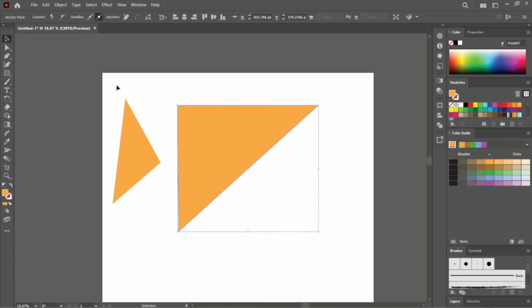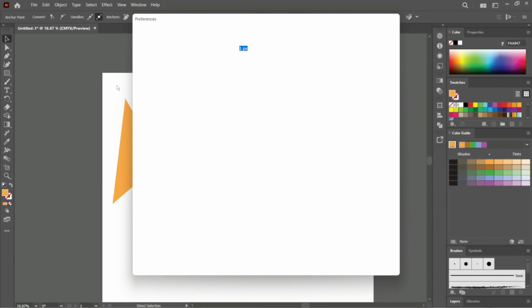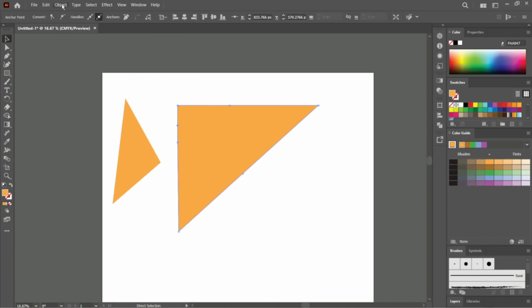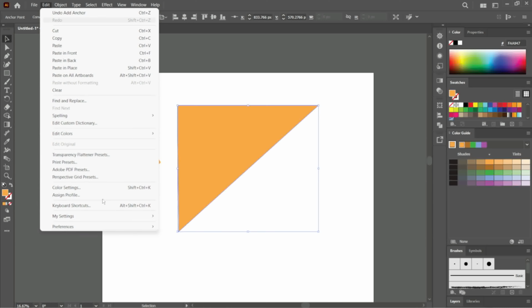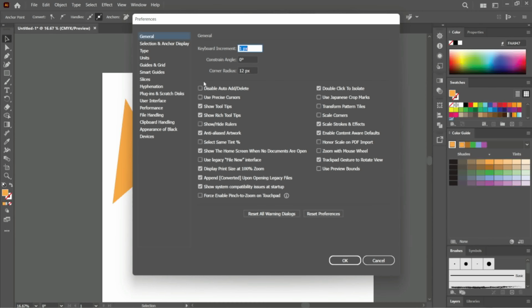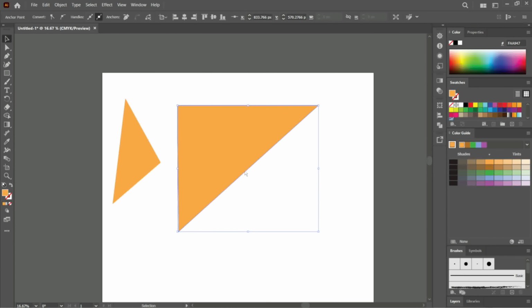The shortcut to open the preferences is Control K. Or if you don't want to use the shortcut, you can click on the Edit menu and here we have Preferences. Under Preferences, we have General. Click here and you're going to get two options for the pen tool. First, Disable Auto Add/Delete. Let's check this option and I'm going to hit OK.